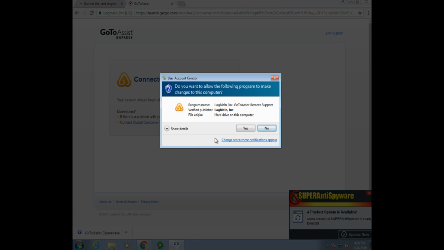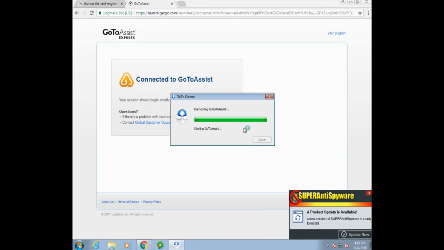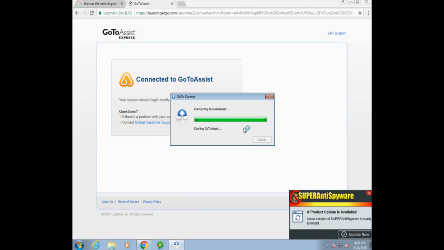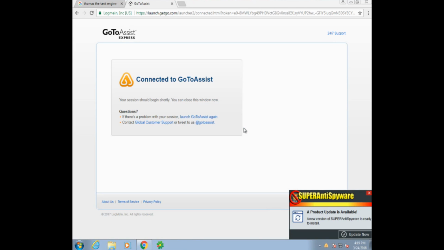Yeah, man. It says user account control. Do you want to allow the following program to make changes to your computer? Click on yes. Yep. Okay. Yes. That's initializing Goat Assistant. Now it's going to ask you to click on yes again to join the session. Click on yes again. Yes. Now I still got starting Goat Assistant.